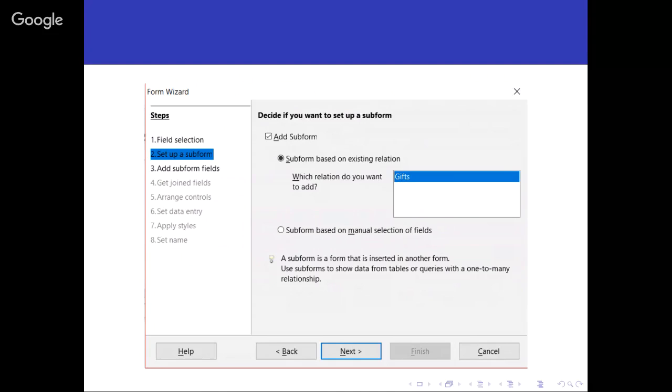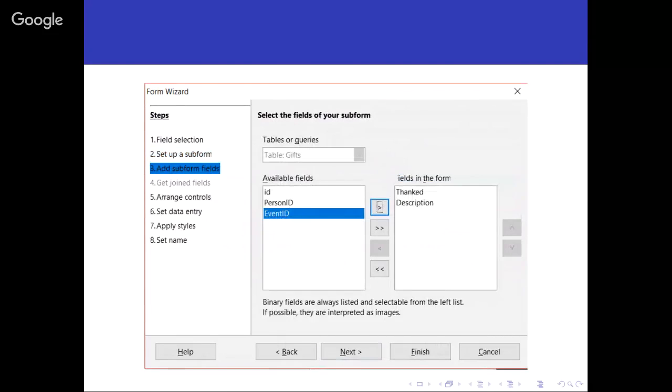Except this time I'm actually going to set up a subform. Do a subform based on the existing relation, and you want to do the relation with gifts. That's going to tie the gifts ID, which points to the event. You're going to have a subform so that when you create the event, you have the option to create every single one of the gifts from that event all in the same form, rather than having to open up a form and enter each gift on its own. And you'll see what the interface for that looks like in a minute.